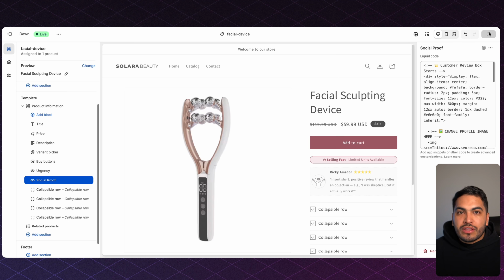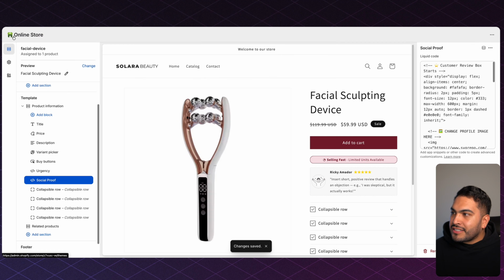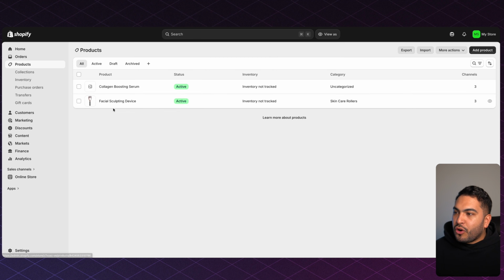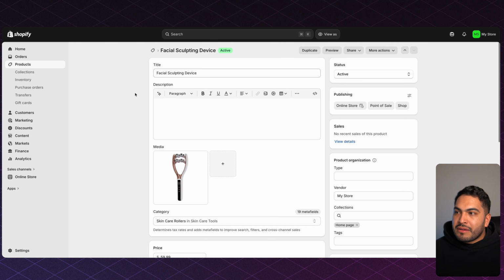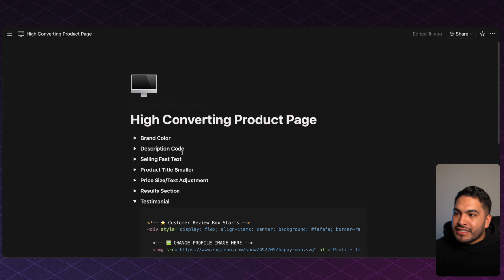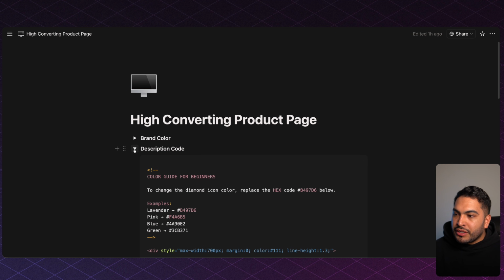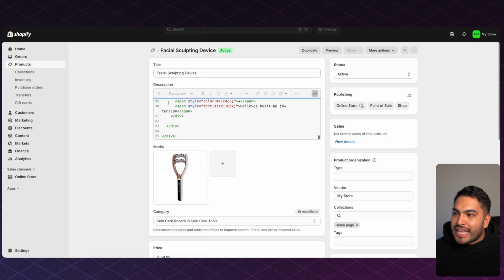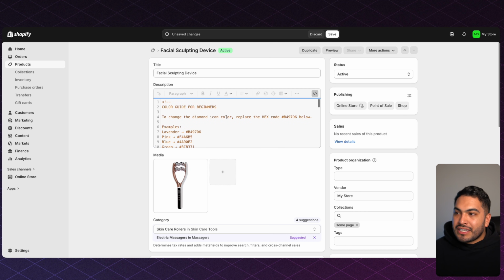And there's one more thing I want you guys to do. Click exit here and then go back into your product settings. So I'm going to click products and then I'm going to open the device. And now that you're in the product page settings, go back into this document and get this description code. You're going to copy this, go back in here, and I want you to click this show HTML button. And once you've clicked it, it should show a number 1 here. And I want you to paste that code in here. So once you've pasted in that code, click that show editor button again.